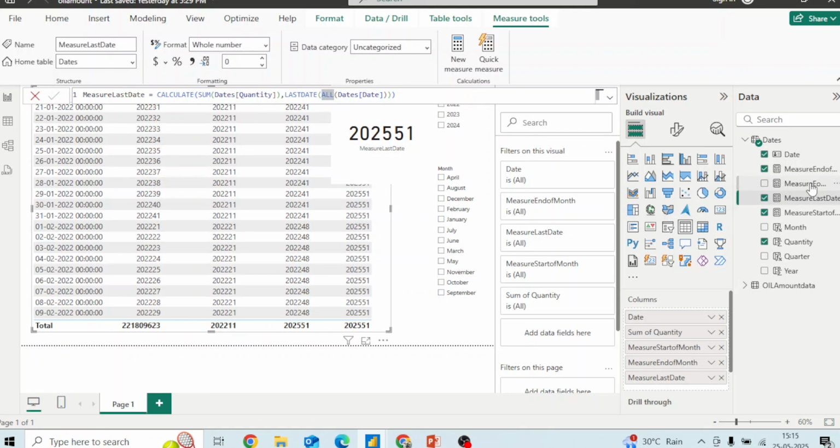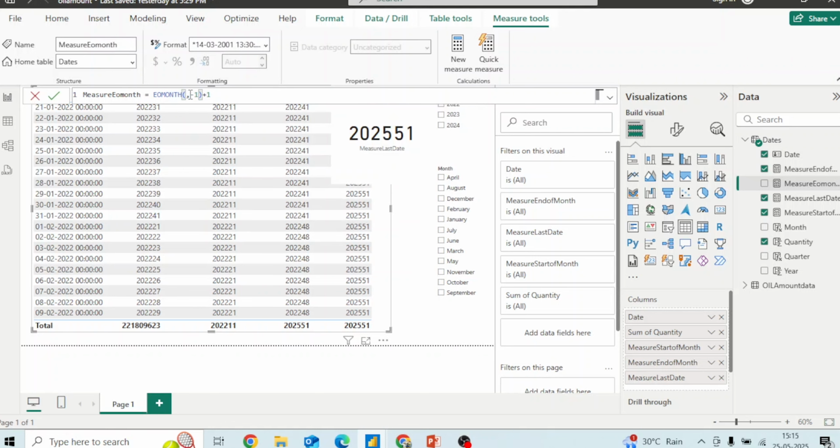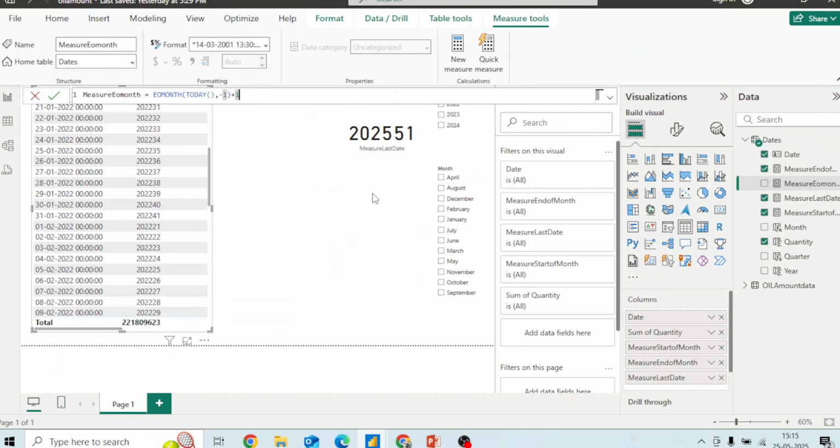Let us look at the measure EOMONTH. Now for measure EOMONTH, I cannot go ahead and apply dates of date here. If I apply dates of date here, it will not be coming. The reason is that this accepts a scalar value, a single date value, not a date column. If I give this value as today, I will show you exactly how this functions. So let me collapse this one here.